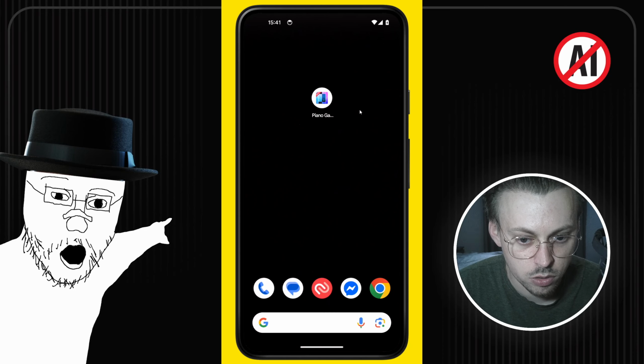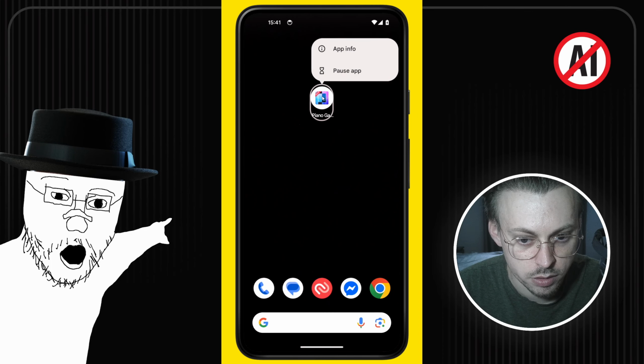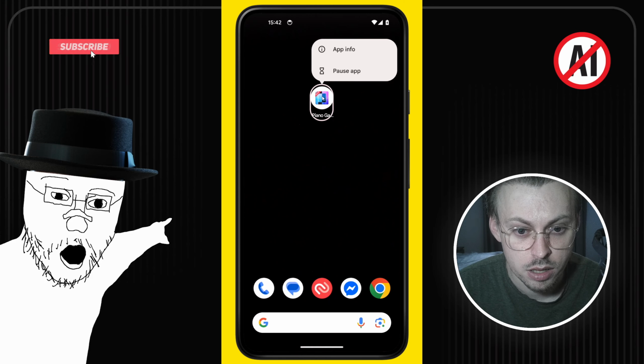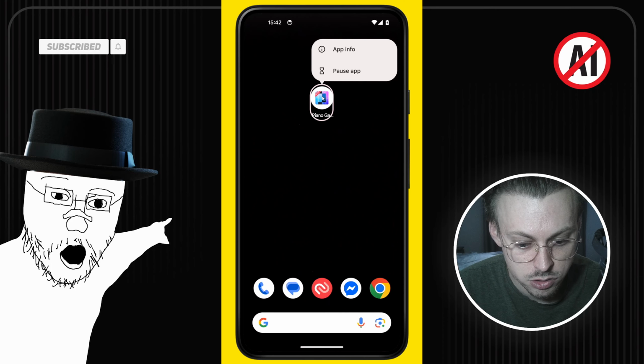Okay, so to uninstall the app, just long press on it, and then after a second, you will get a pop-up that will have different things depending on your operating system. In my case, it does not have the uninstall option. In your case, it might have.